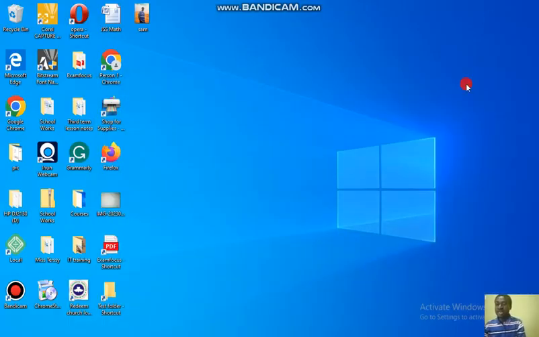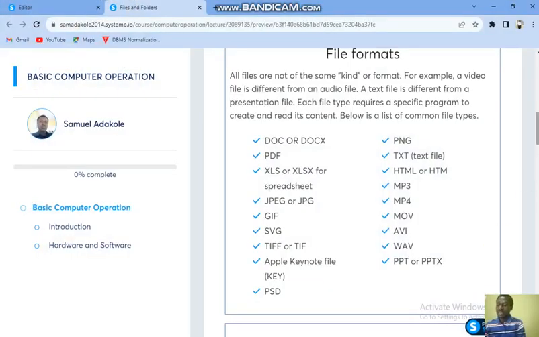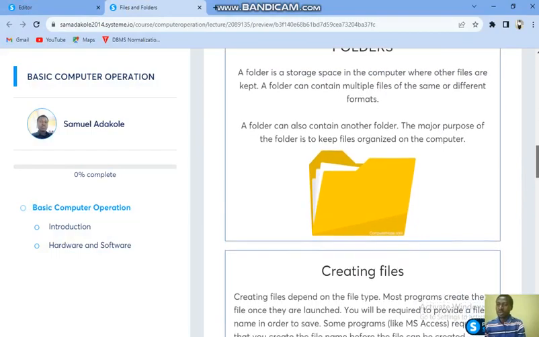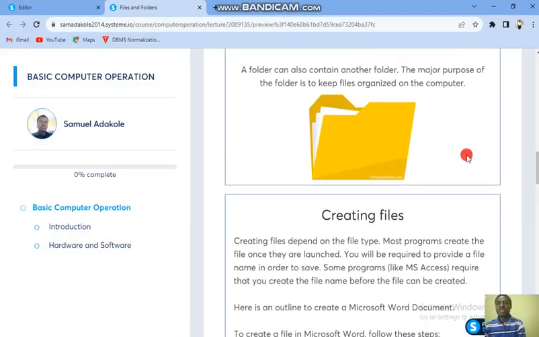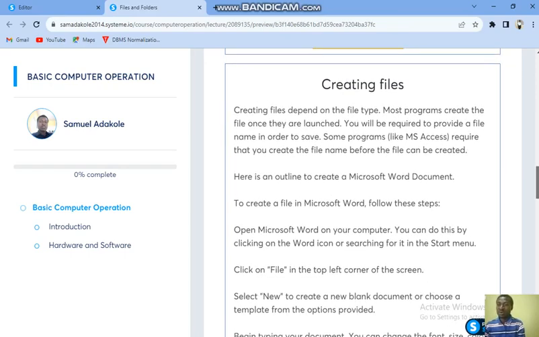Now, how do we create these files? And how do we create folders? That is the next thing we are going to be looking at. Creating files, creating folder. By the way, on the screen, this is how a folder will look like on your system or laptop. And then file will take different shape and color depending on the file format.